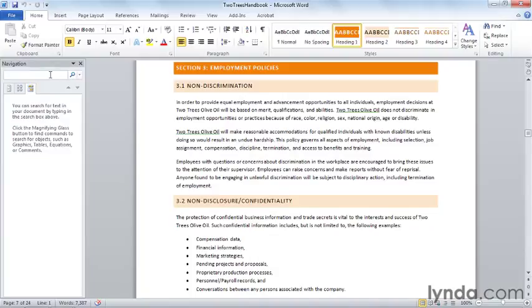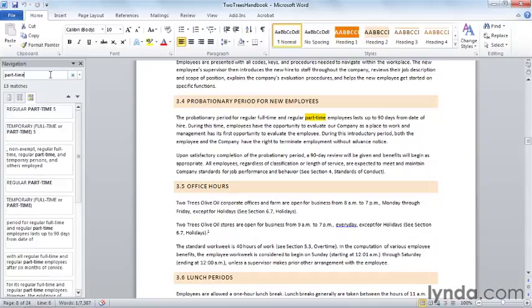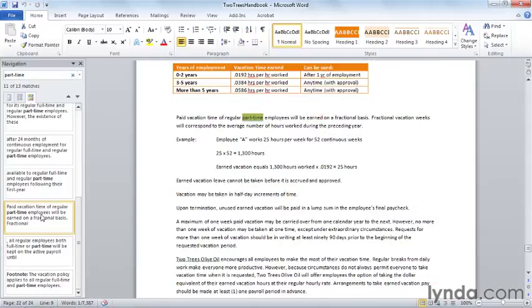So I'm going to search for the word part-time. Now, I don't have to click to go to each occasion of part-time, although I could. What I can do is scroll all 13 matches for the term part-time, and I was looking for one that has to do with part-time employees and vacation time. And here it is, paid vacation time of regular part-time employees. And I can click and immediately get taken precisely to that section where I can look at part-time employee information.